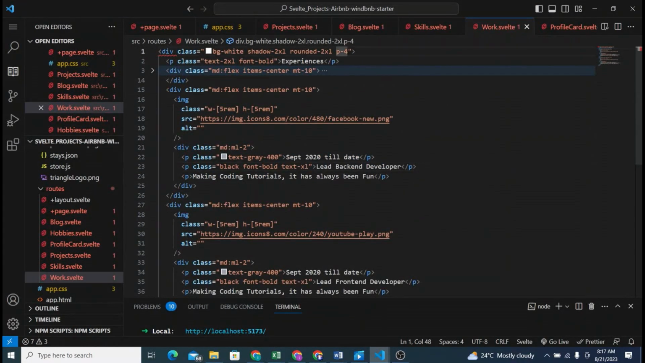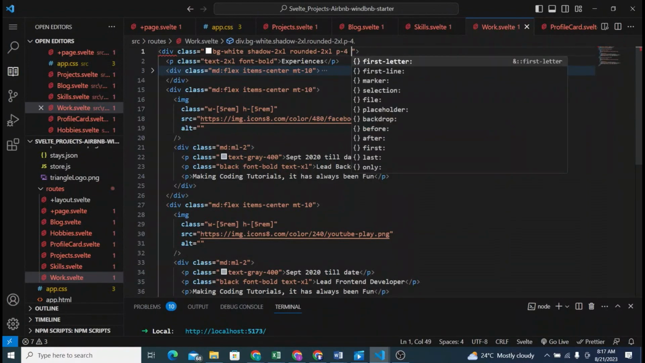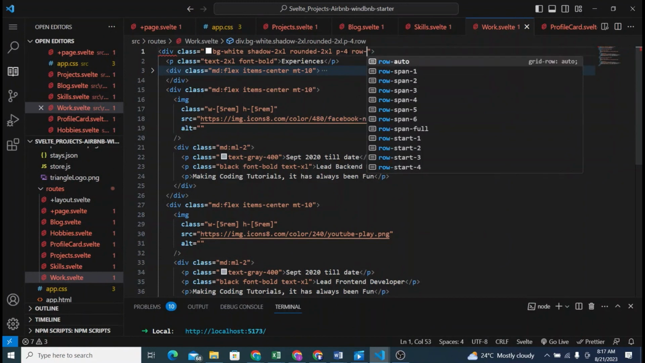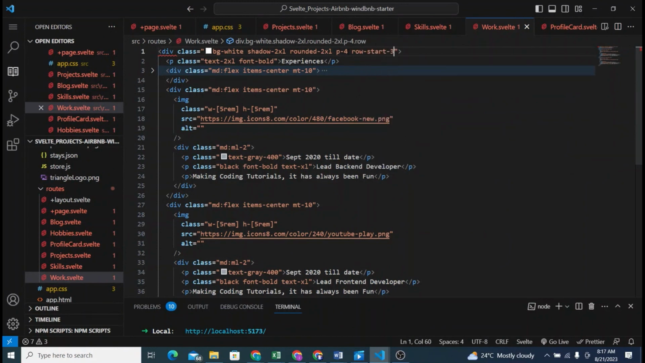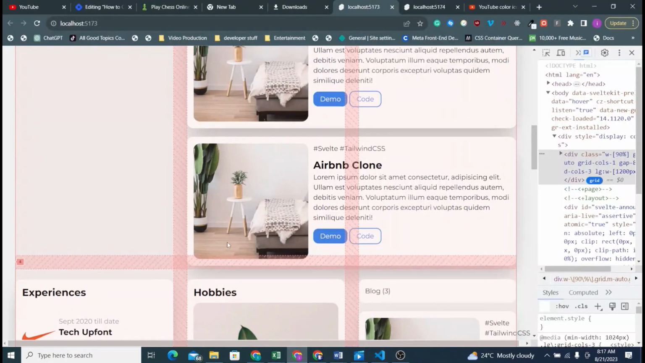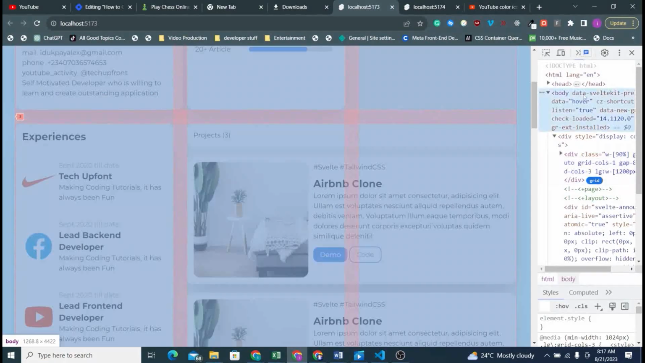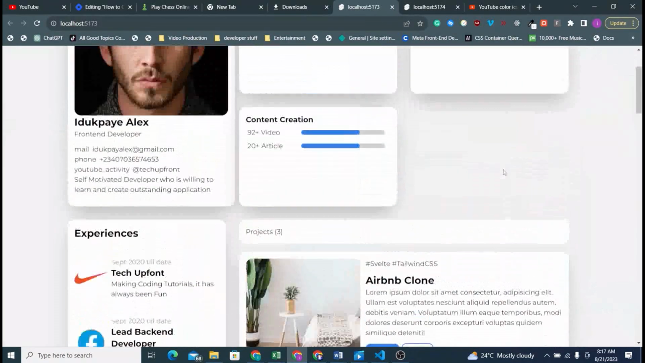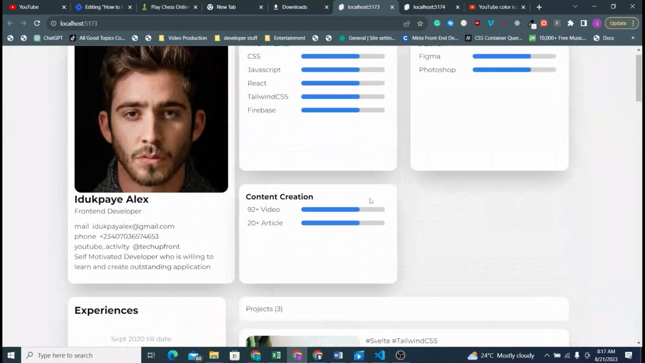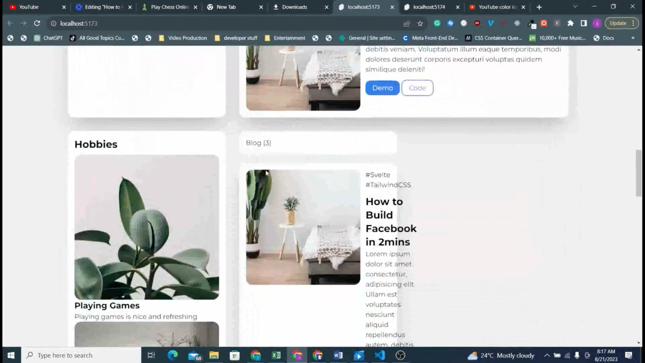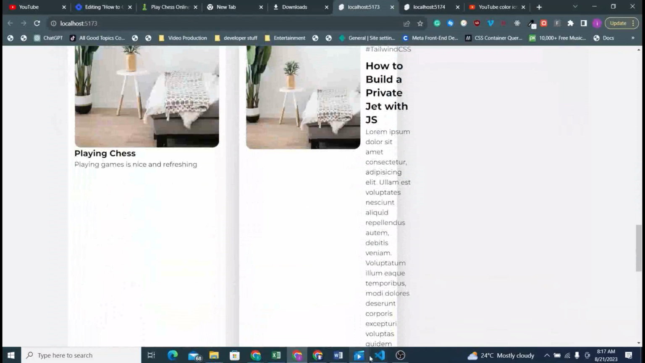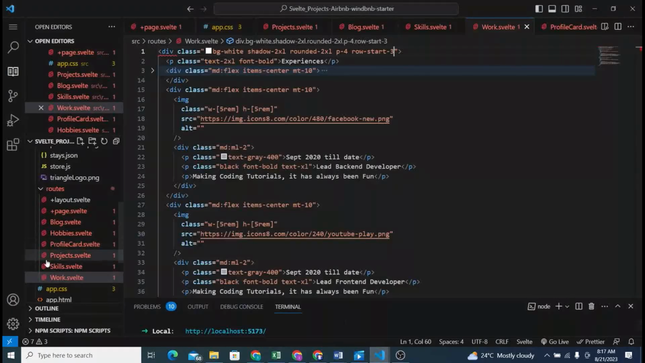So I want to come here and attach some classes. First of all, we want row start, not row span, row start 3. We want it to start from the third row. Nice. We'll adjust the width and height of these ones. Okay, so let's adjust these two monstrosities, they're not working right now.